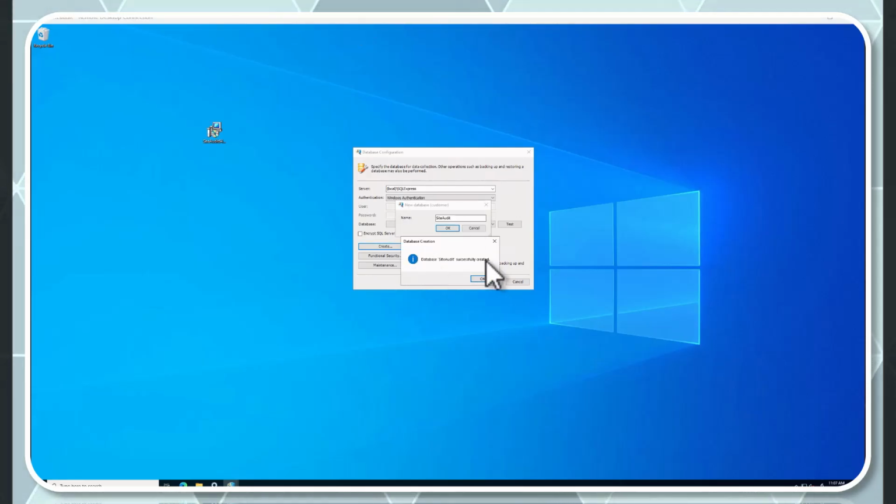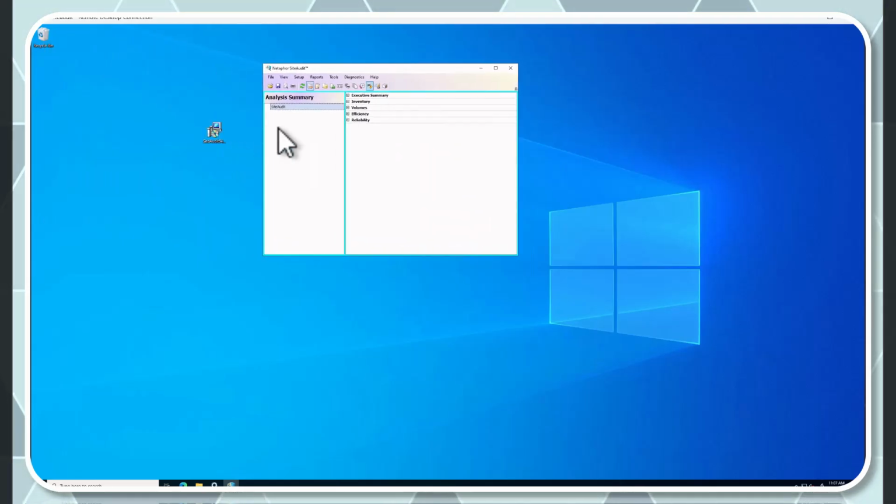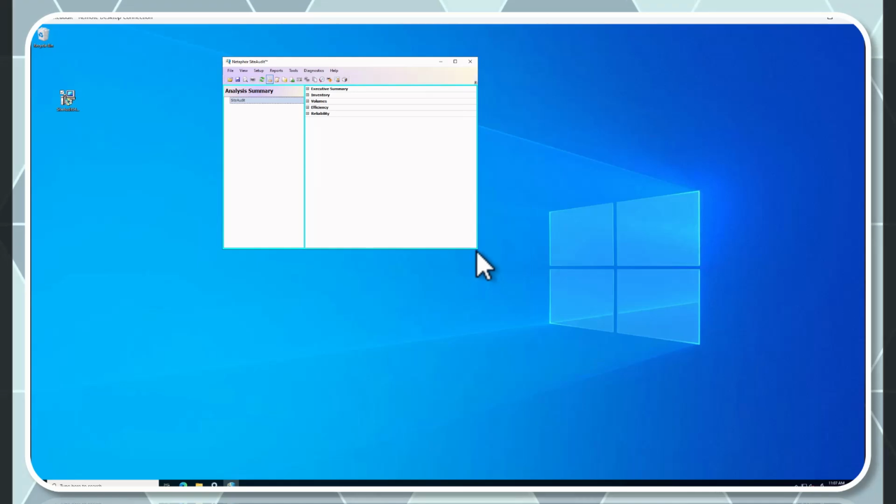Okay, so it is finished. We'll click OK here, and now we'll select our database. From this point forward, it should automatically connect. So we'll hit OK, and now the application is connected to the SQL database.